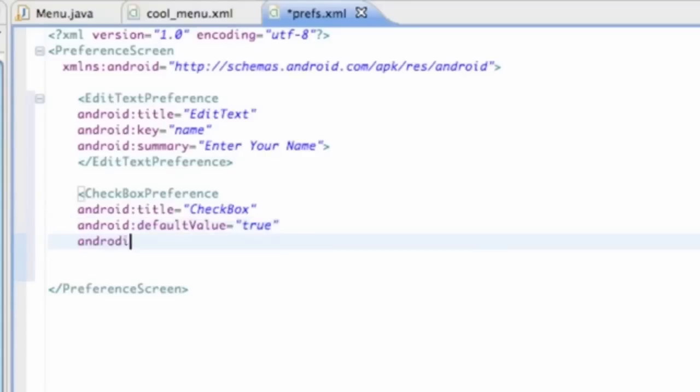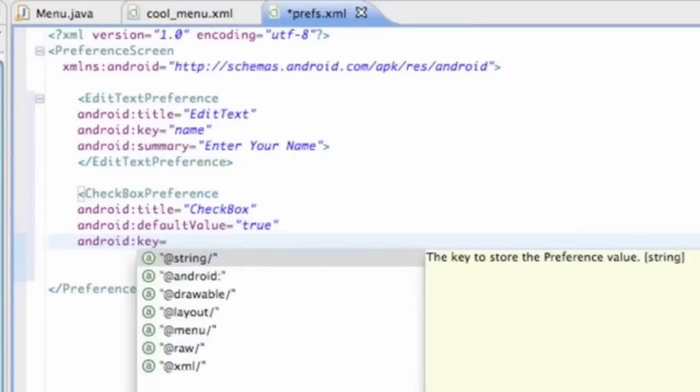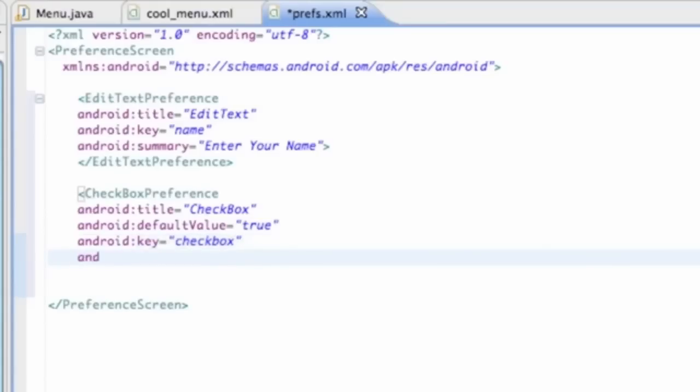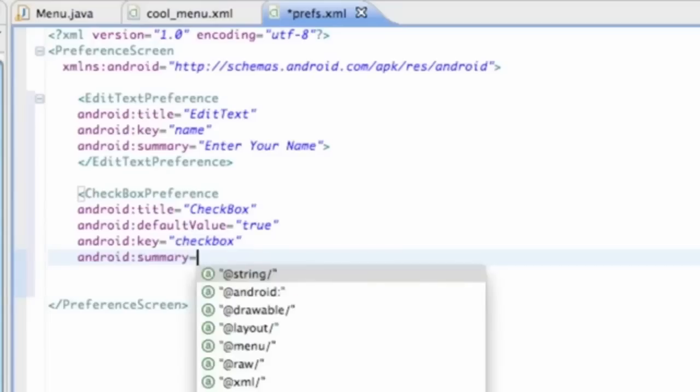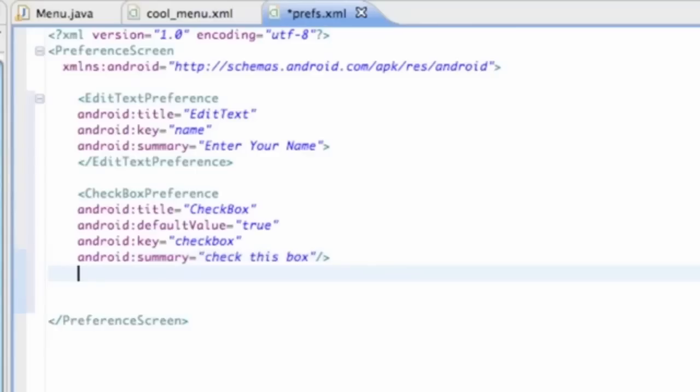And also we're going to add a key reference. So again, it can save it, and we're going to call this key reference checkbox. This isn't really going to do much, but we're just setting it up for the most part. And again, Android summary equals check this box. Nothing spectacular. And then we're just going to finish it by slash, less than sign.